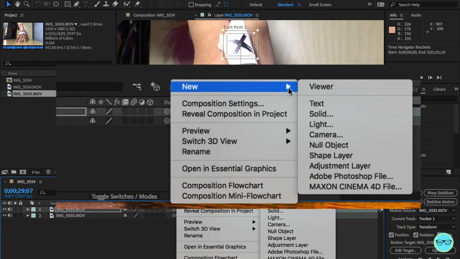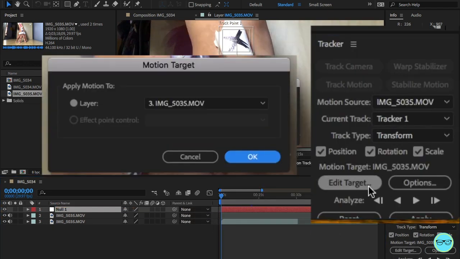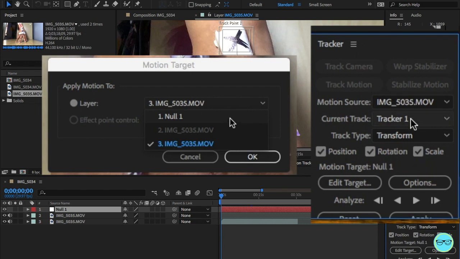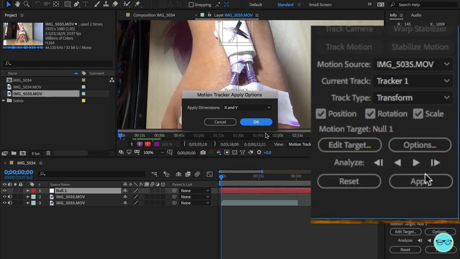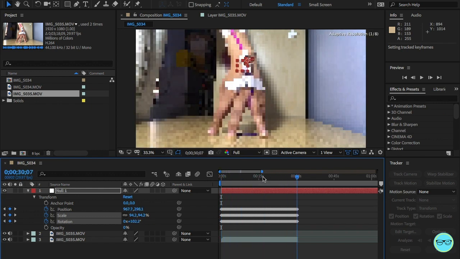This will add a new layer to your composition. A null object doesn't do anything, hence the name, but we're going to use it to store the track data. So from the tracker window, click Edit Target and make sure that the null is selected. After that, just press Apply. If everything went well, the null object should now stick to the hand.